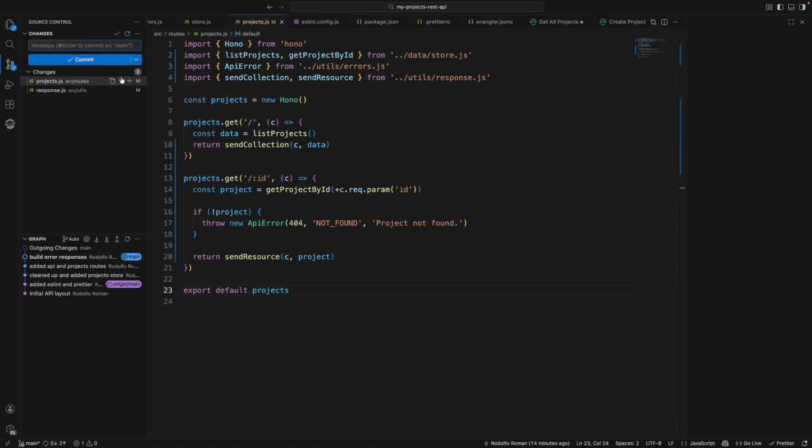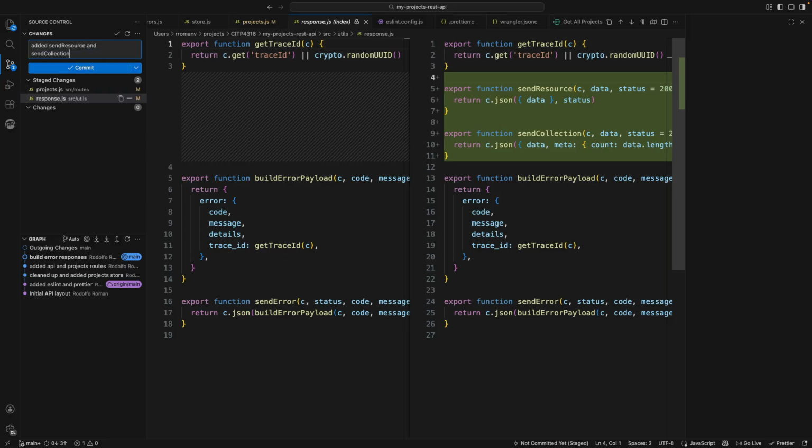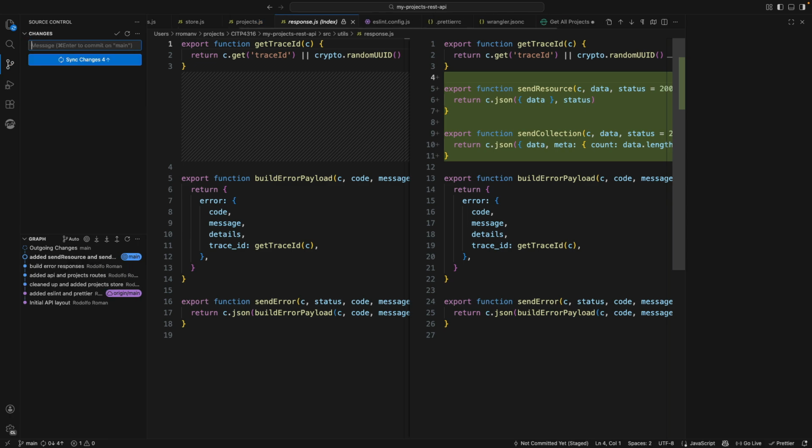Let me save this. What a change in responses. Oh, added send resource and send collection responses. Cool.